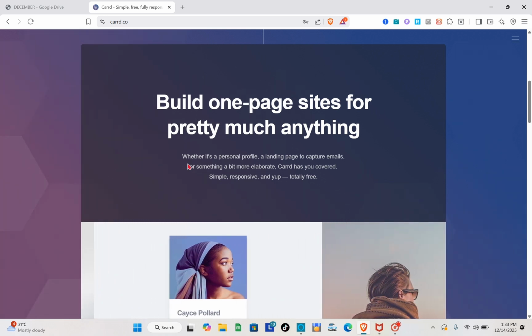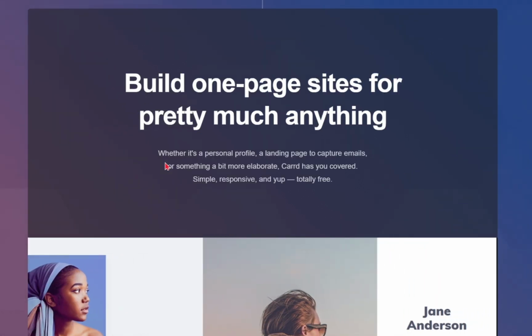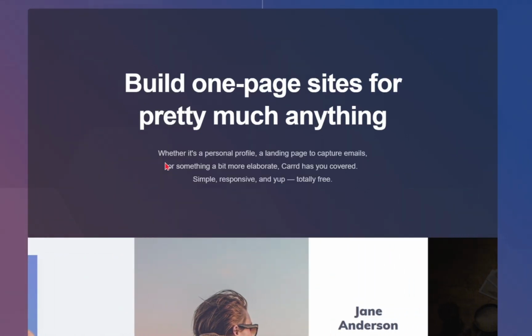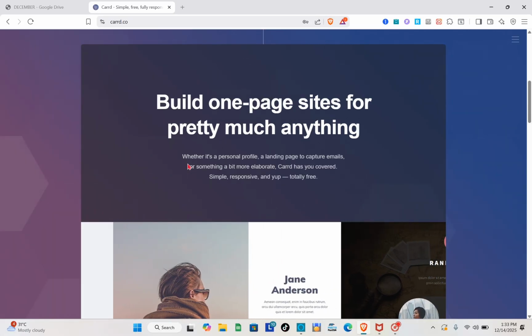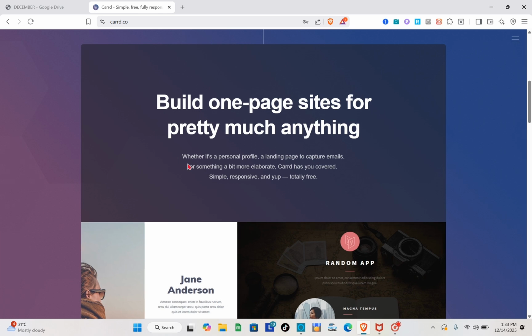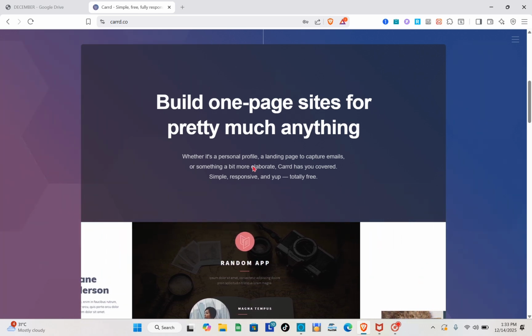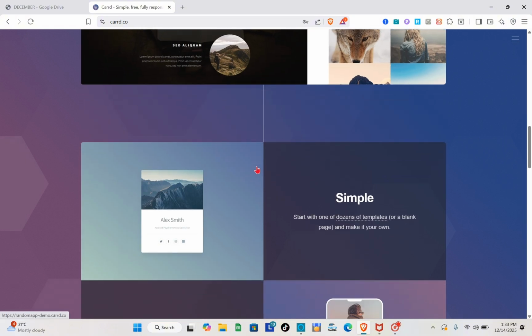So first, I'm going to introduce to you what Card.co is. You can build one-page sites for pretty much anything. So whether it's a personal profile, a landing page to capture emails, or something a bit more elaborate, Card has you covered. It is simple, responsive, and totally free.